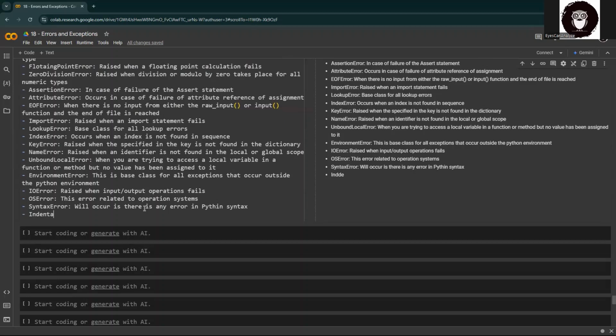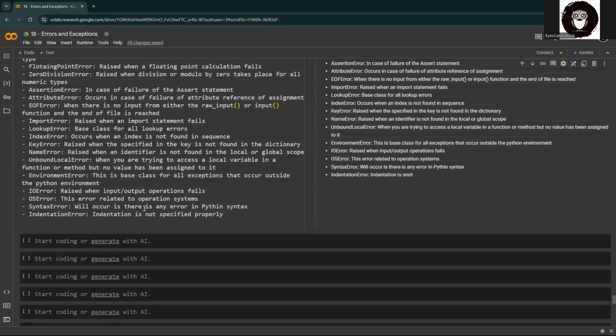So suppose you are running a while loop or a for loop, and if the statements are not properly indented, then this error will occur. Okay, so if you do not do a proper indentation, this error will occur. So this is a common error once again.